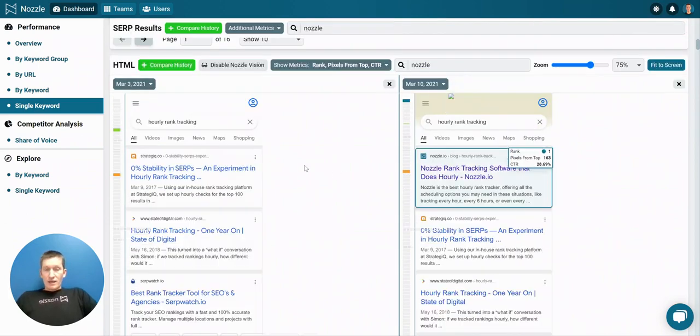And that is Nozzle Vision. I hope you enjoy it and you're able to use this in your SEO reporting.